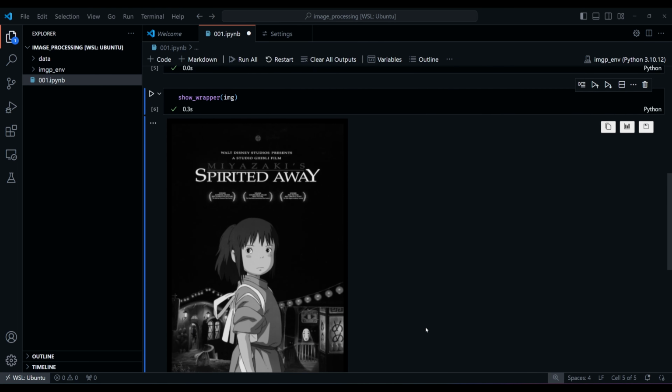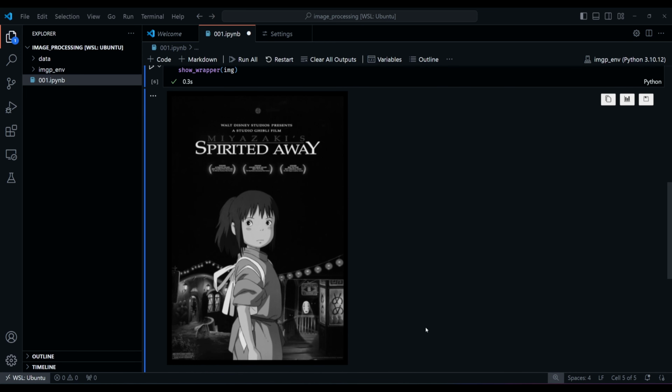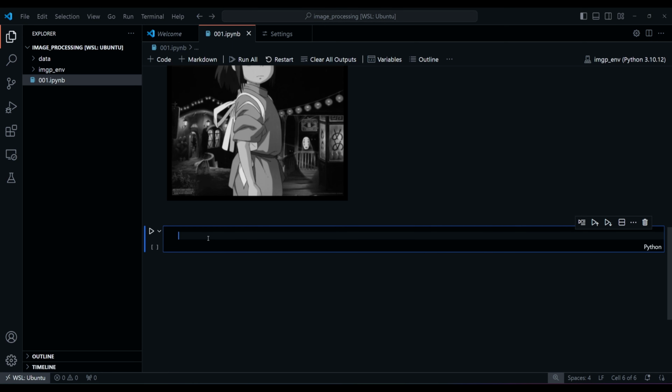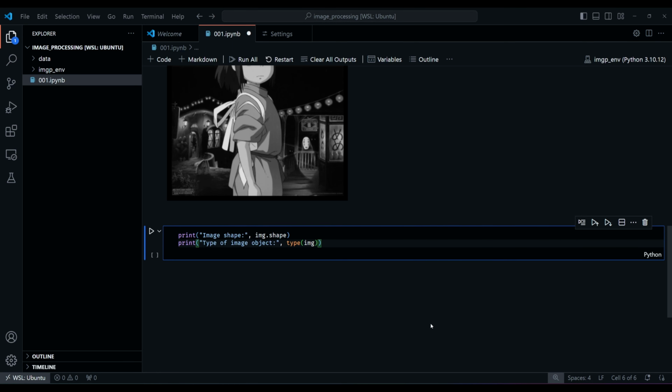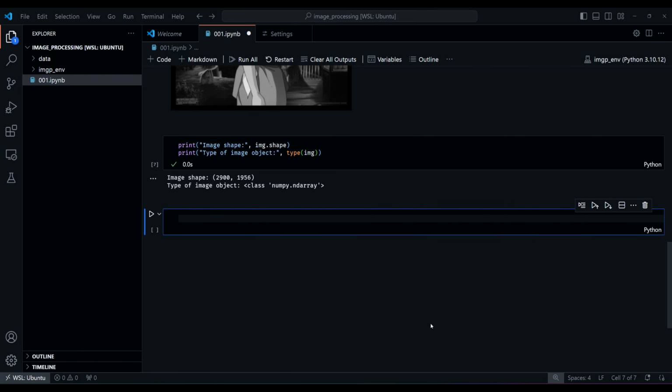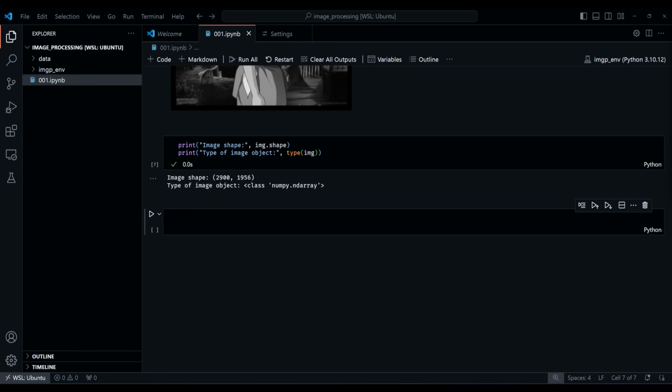Here we go. And voila, here is our image. Cool, right? Before we dive deeper, let's take a closer look at the image object to understand its properties. This will give us a better idea of what we are working with. When you run this code, you will see image.shape is telling us the dimensions of the image, and the first value is the height and the second one is the width. Type of image object.